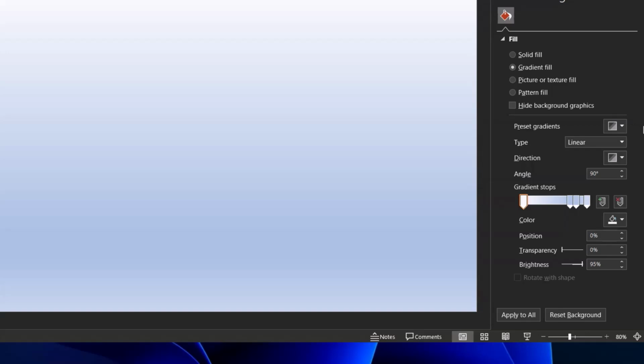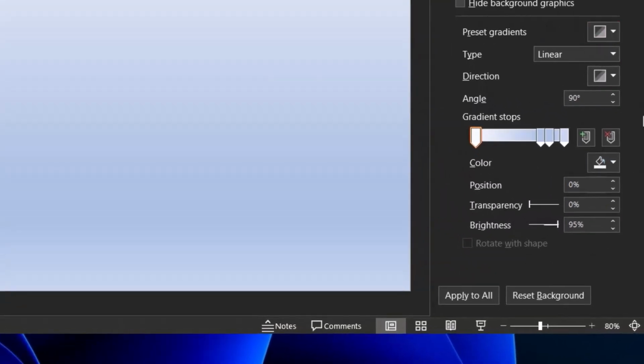So in the gradient fill, we're going to be talking about different terminologies. Bear with me as we go through all these terminologies together. All these knobs you're seeing, I'll take my time to explain them to you.